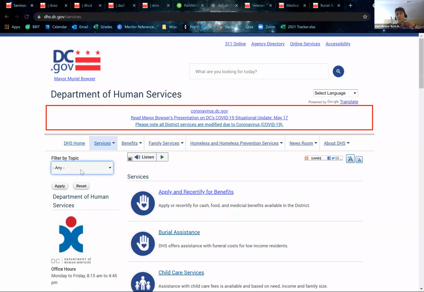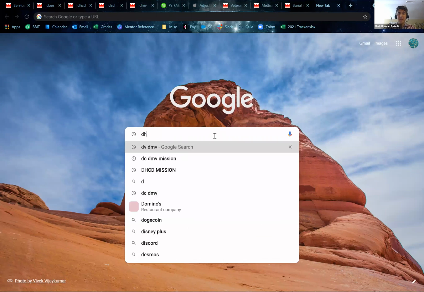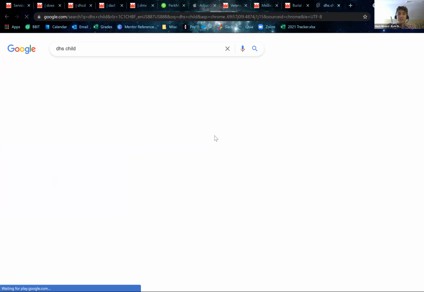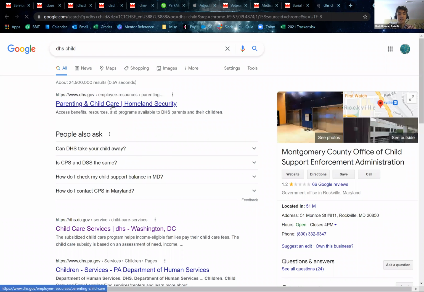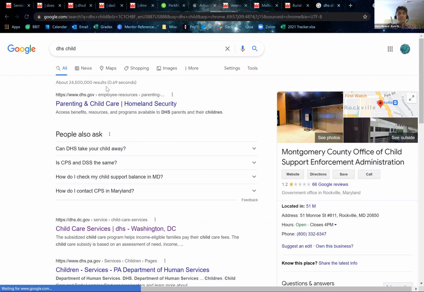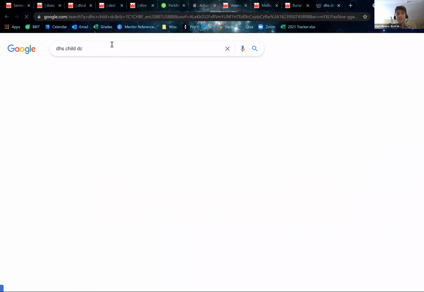The other thing that you might want to consider, and this is just if you're completely lost, and something we've discussed in the past, is simply using Google, right? You can type DHS child, and suddenly you see parenting and childcare, DHS childcare services, children services, different things, right? DHS child, and it's going to start bringing things up.